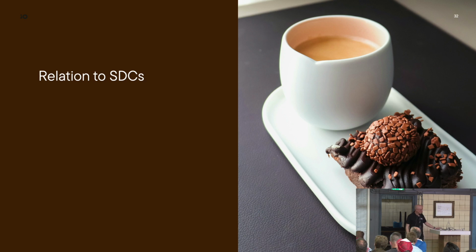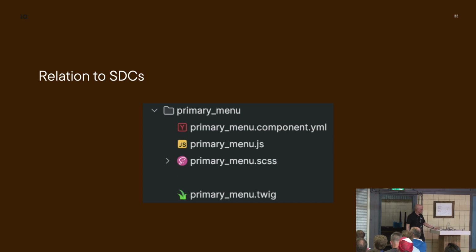So, the relation to single directory components. Like I said, with the cappuccino and the chocolate cake, there is no specific relation, right? You can use single directory components without doing Storybook, and you can also apply a Storybook module, and we'll see in a minute how you do that, without actually using single directory components. However, there's that single directory, right? And what makes it very nice is you can actually put your story over there, and it's all still contained in this one neat place.